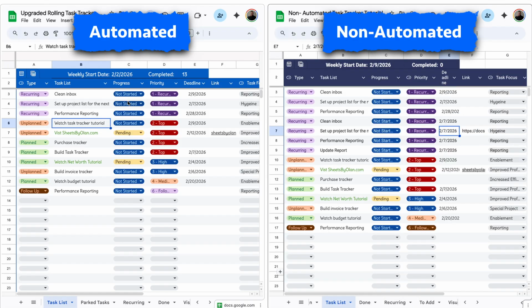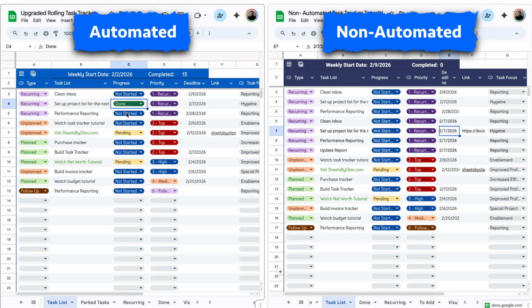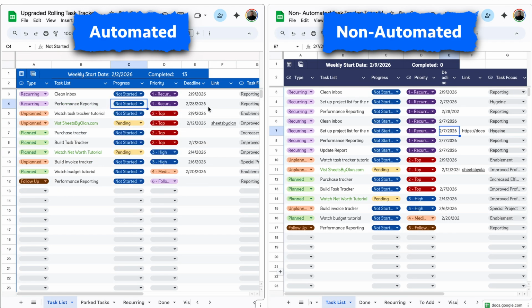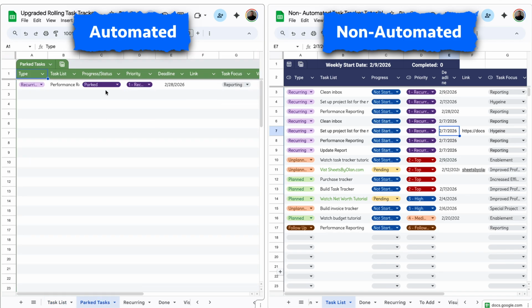On the automated version, whenever you mark a task as pending, a timestamp will appear over here to the right, and when you mark a task as done, it will automatically clear from this list and move to the bottom of the Done tab. You also have the ability to mark it as parked, and it will move to the Parked tab, and whenever you mark it as ready, it will move back to the task list.